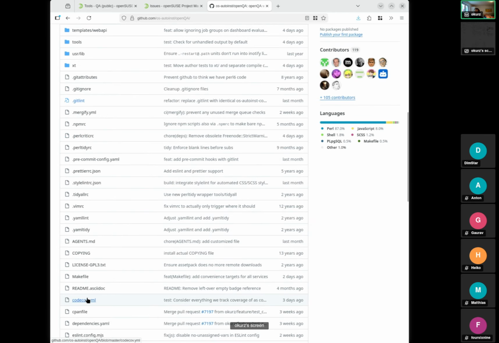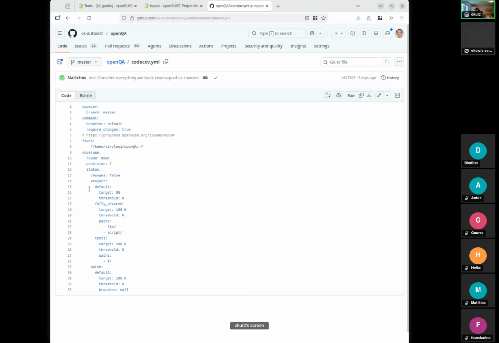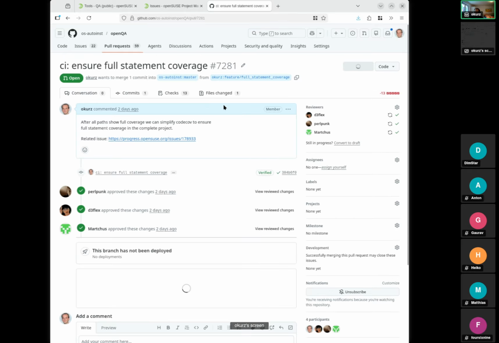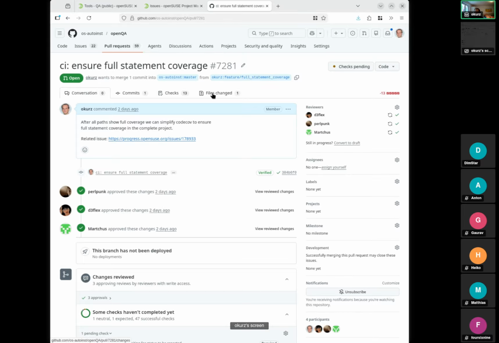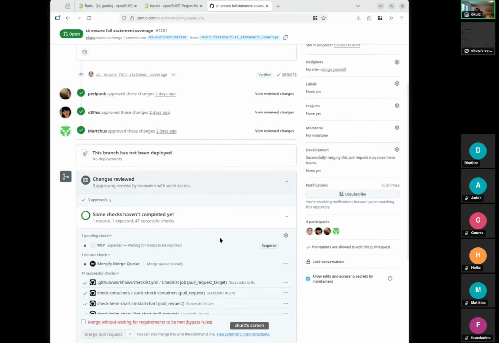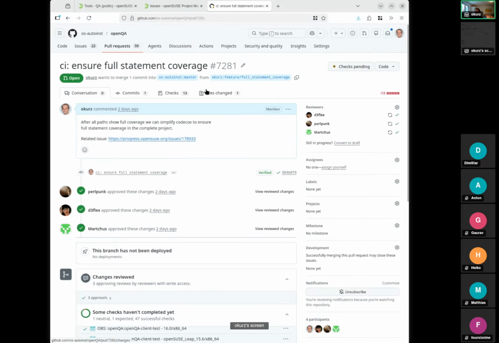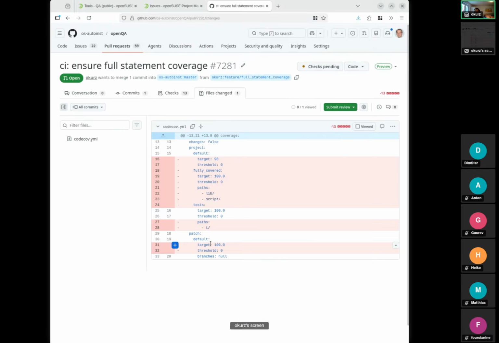So we have CodeCov, which is still showing those old limits. And there's an open pull request, "ensure full statement coverage", by me. This is just waiting for ever-pending OBS checks, which seem to take long, I guess. We can simplify that and just say, well, we know that the whole project is fully covered.